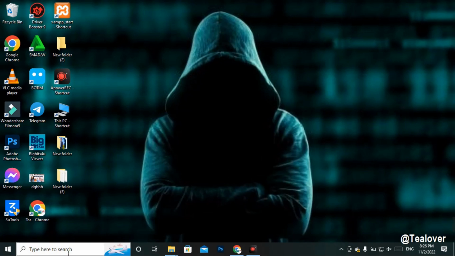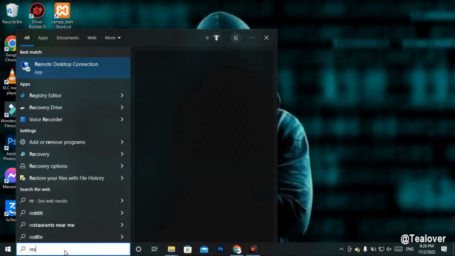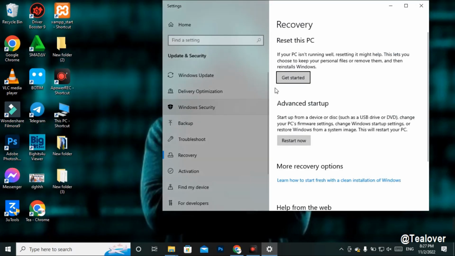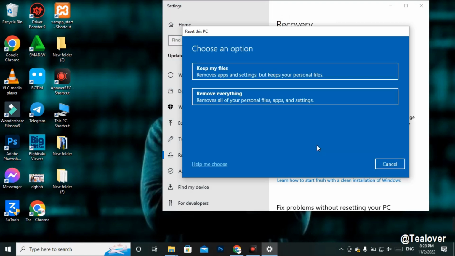So for that you have to go to the search box and type reset. So you can find reset this PC. Click on this reset this PC. And here you have to go for get started. After clicking on get started, you have to choose between two options over here. So you have to click on remove everything. It means that you will remove all the applications and system files that are in the C drive, also your personal files too. So you cannot recover anything from C drive.